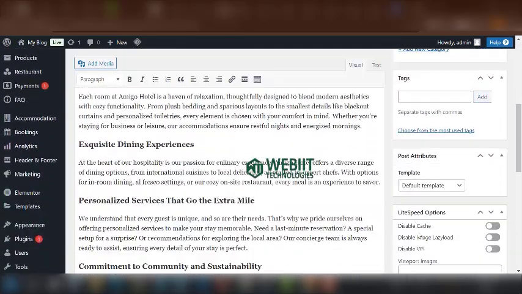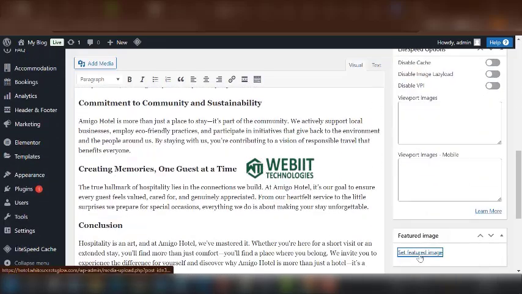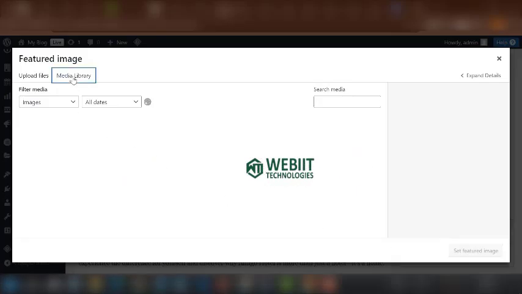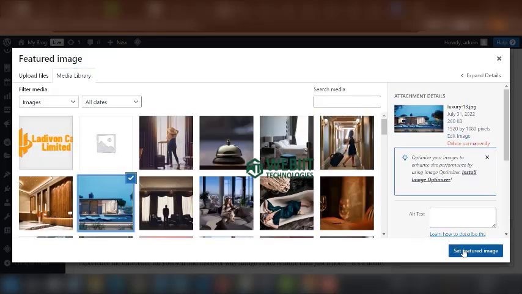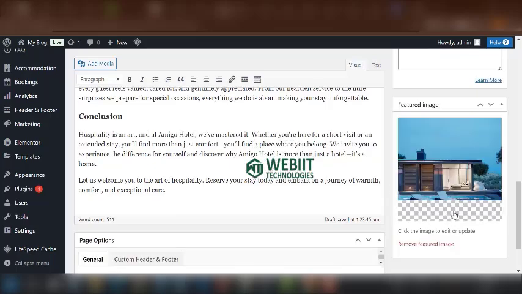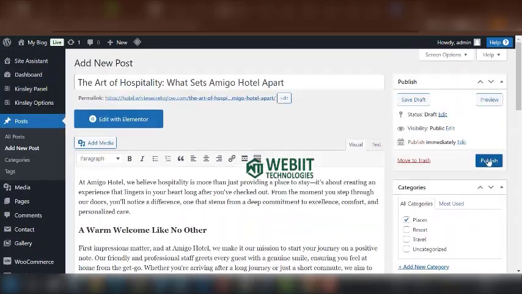Right. Then I will come down to this part and make sure I attach a picture. I can attach a picture. Come to my library and select one of the pictures. I can just use this. Okay, good. So I can use this now. Then I will come over to this part and publish. With this, I've created a post.